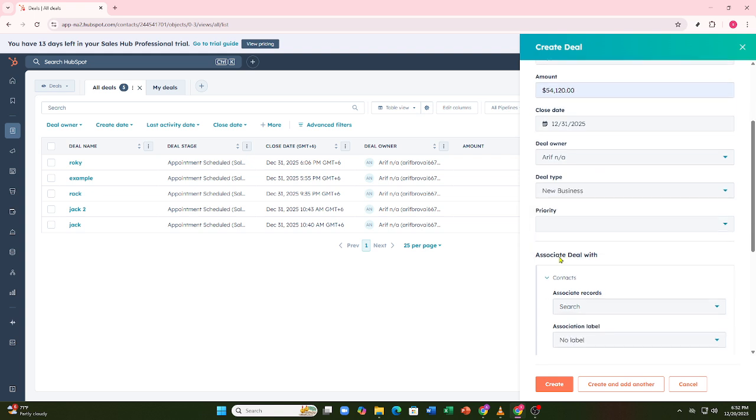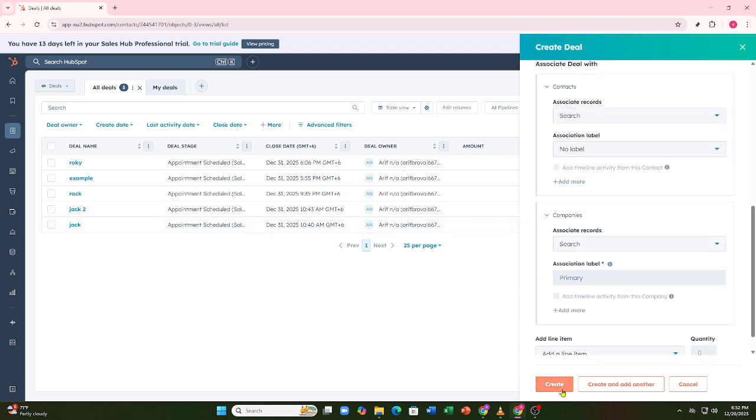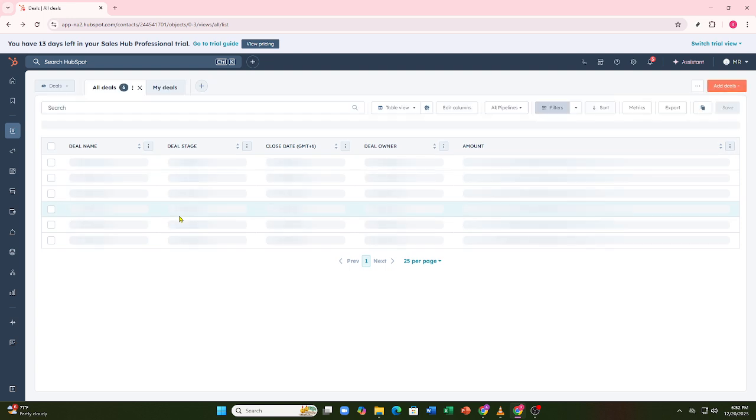Once your pipeline and stages are set, start adding deals. Click Create Deal. Enter the deal name, amount, close date, and assign a deal owner. Select the correct stage so the deal appears in the pipeline. As deals progress, move them through the stages. You can drag and drop deals in the pipeline view or update the stage in the deal record.